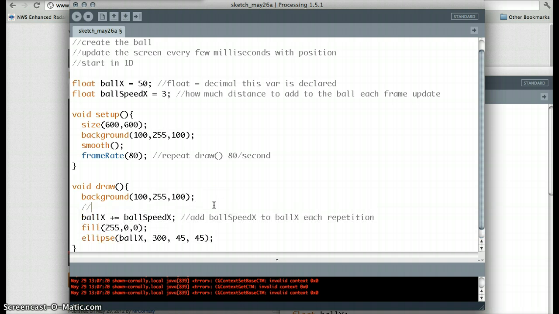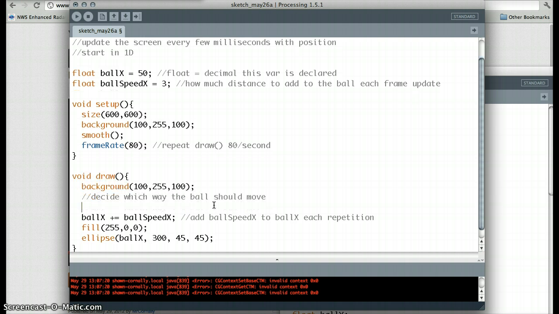Now we need to decide which way the ball should move. How are we going to do that? Well, we're going to use an if statement. This may be the first time that you've ever seen logic in programming. Computers are not that smart, but they're smart enough to make a few very, very simple decisions. We want to say, if it hits the wall, turn around. Then if it hits the other wall, turn back around. So every time we run the draw function, we'd like to be able to tell, am I moving towards the right wall, or am I moving towards the left wall? If I'm moving towards the right wall, my speed better be positive. If I'm moving backwards towards the left wall, it better be negative. And then they can flip-flop.